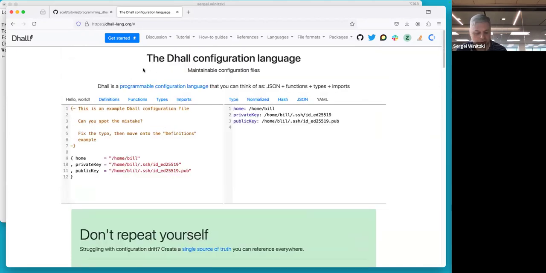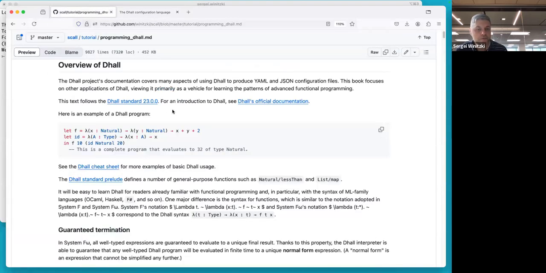Now I'm going to talk about another usage of Dhall, which is to learn functional programming, to learn advanced idioms of functional programming. From the point of view of functional programming, Dhall is a purely functional language that has very few features, and yet those features are sufficient to implement most patterns of functional programming. Anything you have heard about, functors, monads, applicatives, traversables, recursive types, and type classes, all that can be implemented.